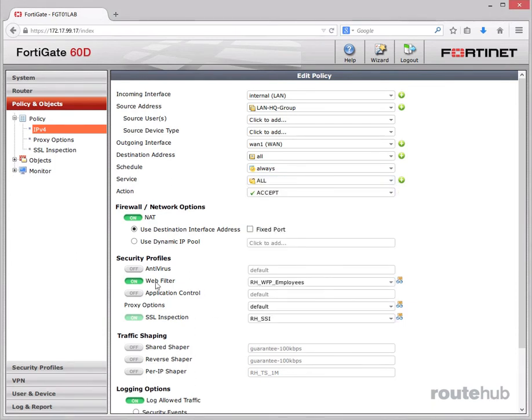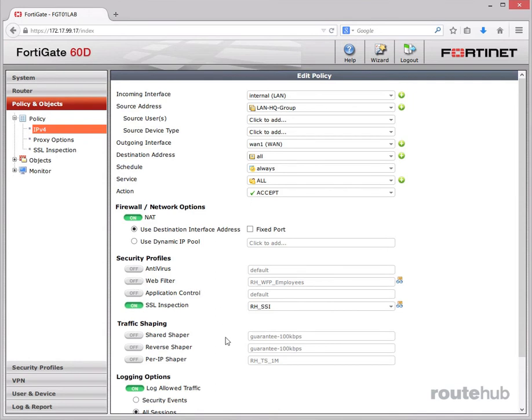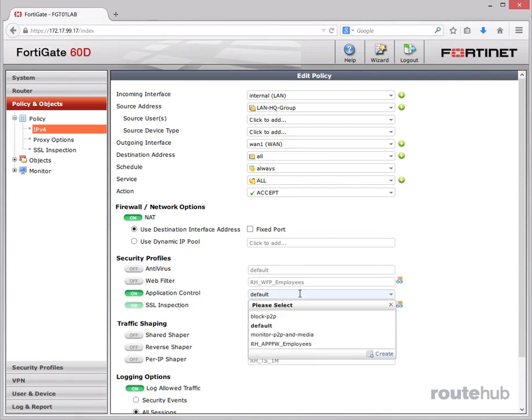Okay, let's go ahead and turn off web filter. We do not need that for now, but let's go ahead and enable application control within our policy, and let's specify the profile for employees.